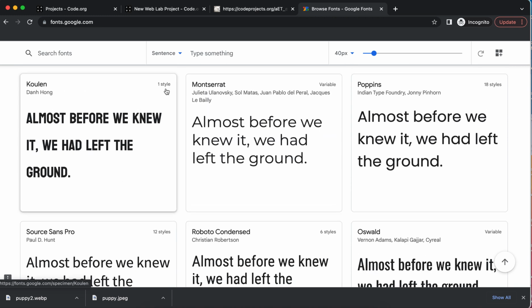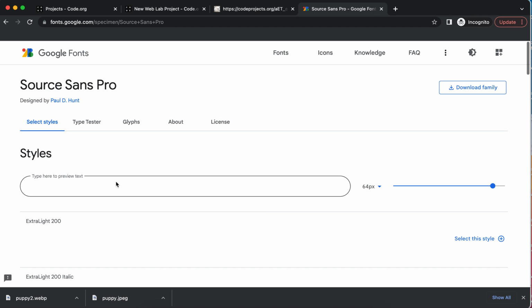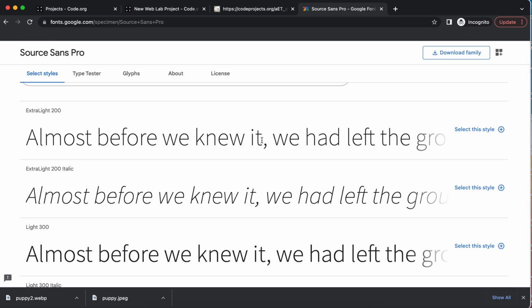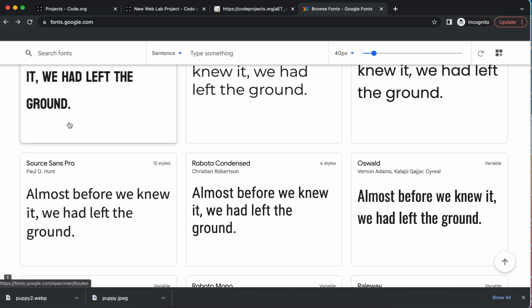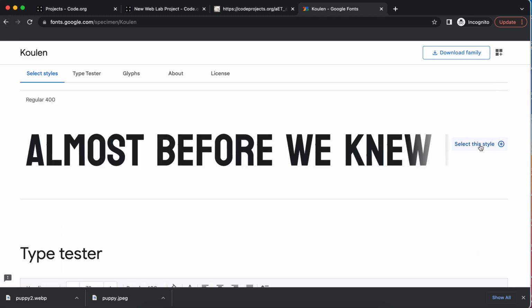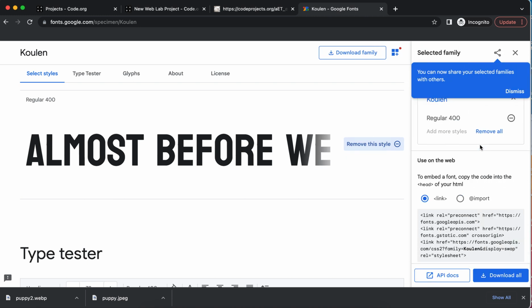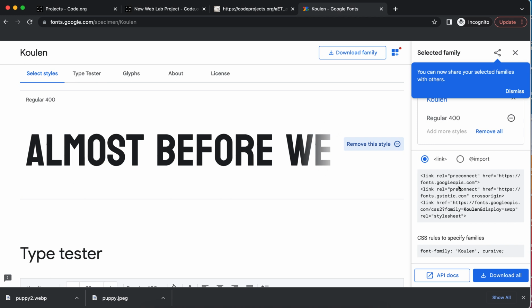You'll notice some of them say one style, 18 styles, variable. You can pick any of the ones that say styles. So then you just pick whichever style you want. So I actually liked this one right here. I'm going to click on this, select this style. And then all of a sudden this code shows up. Okay, so there's two parts if you want to add this to your website.